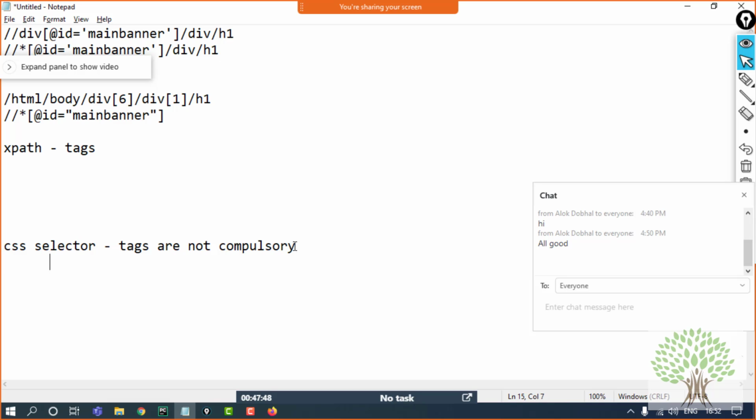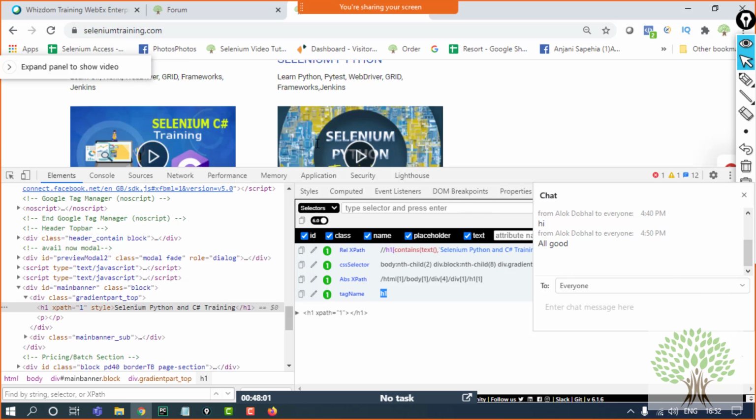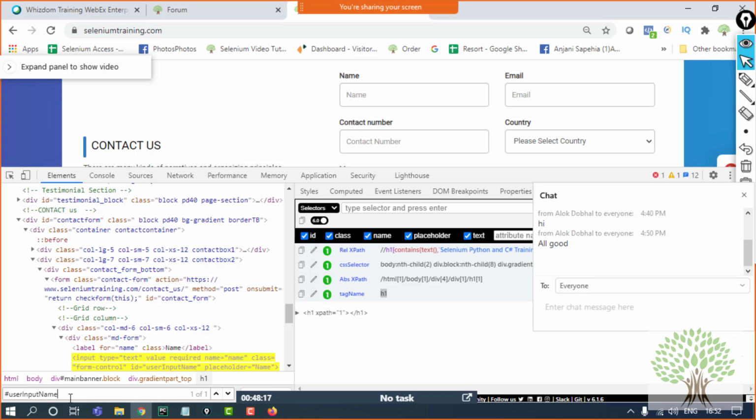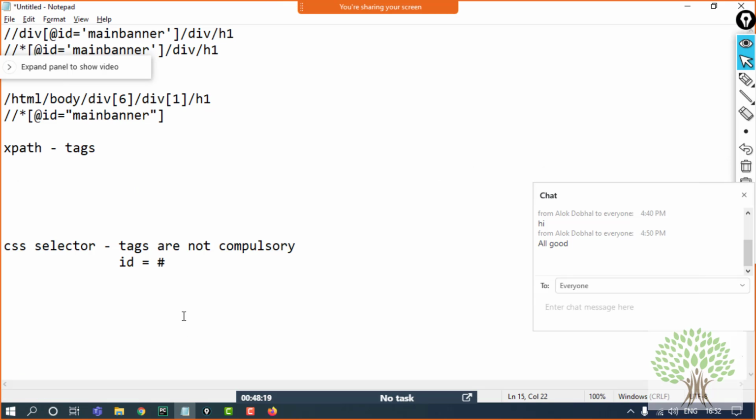there are some syntaxes that we use in CSS selector, like for ID. For the ID attribute, we use hash. Fine. If I have to make the CSS selector for this name text box, I will just put hash and directly say user input name. So over here that text box has been highlighted. This is the only output that I have got for the CSS selector of a particular text box.